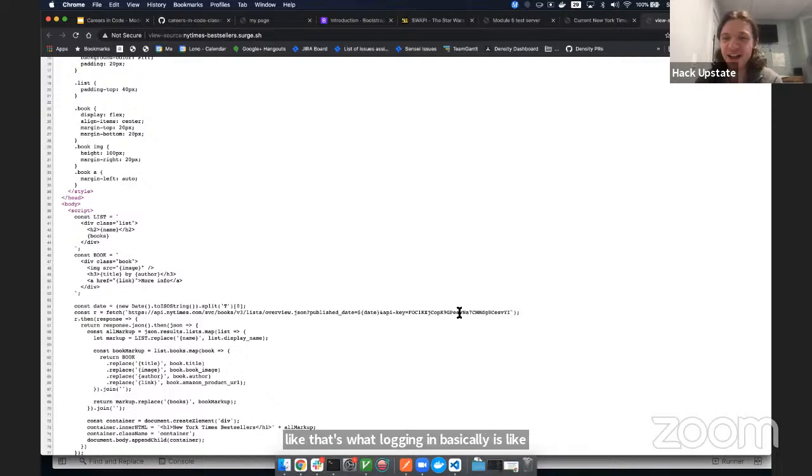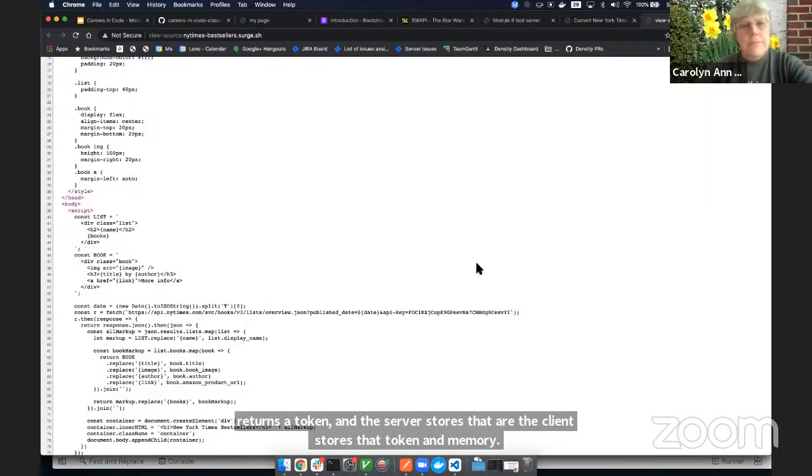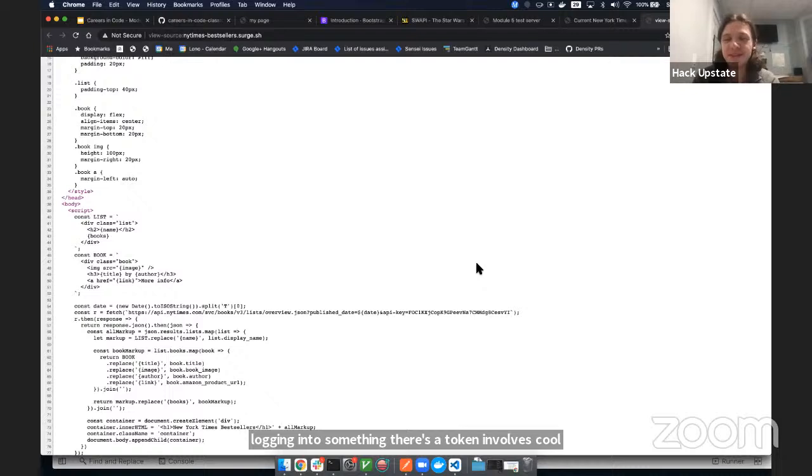Instead of you asking the user to put in a token, they put in a username and password. The client makes a request to the server, which returns a token, and the client stores that token in memory. And the password is your... Okay, so that's what happens behind the scenes when you're logging into something. There's a token involved. Cool. Exactly, or one way that it could happen.